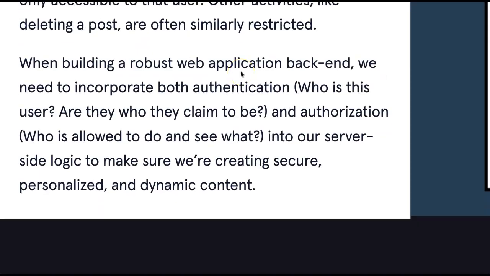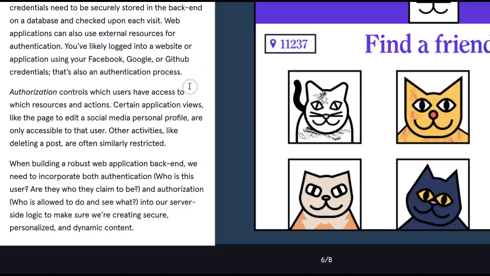When building a robust web application backend, we need to incorporate both authentication, who is the user, are they who they claim to be, and authorization, who is allowed to do and see what, into our server-side logic to make sure we're creating secure, personalized, and dynamic content.